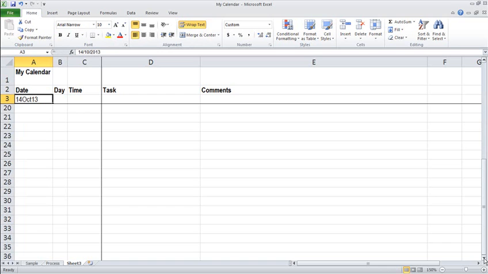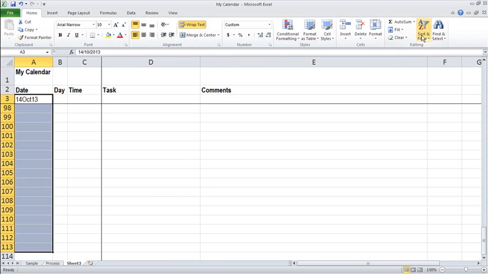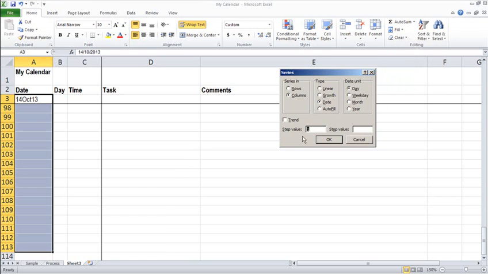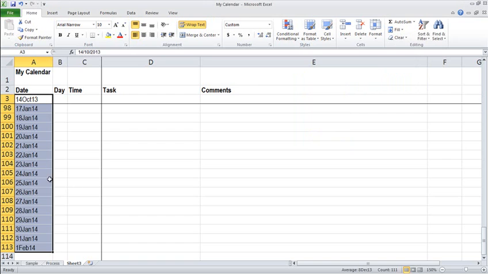Select that, and I want to go down a number of rows. So let's keep going down. Go down about 100 rows, and I want to fill that with a series. So I go into Fill Series, and I'm going to step it by 1 day at a time, right? So I got it going from 1st of October right down to the 1st of February.